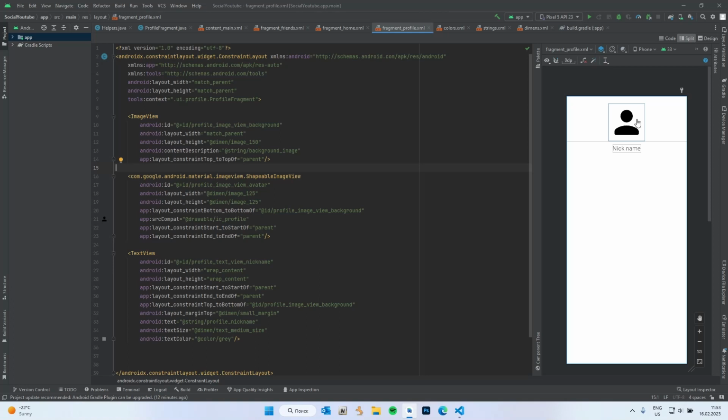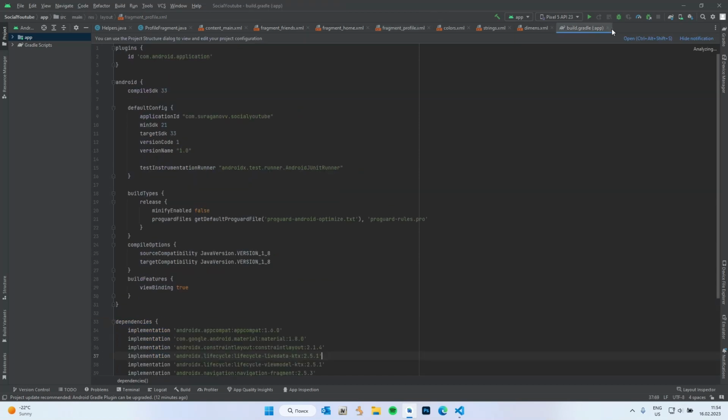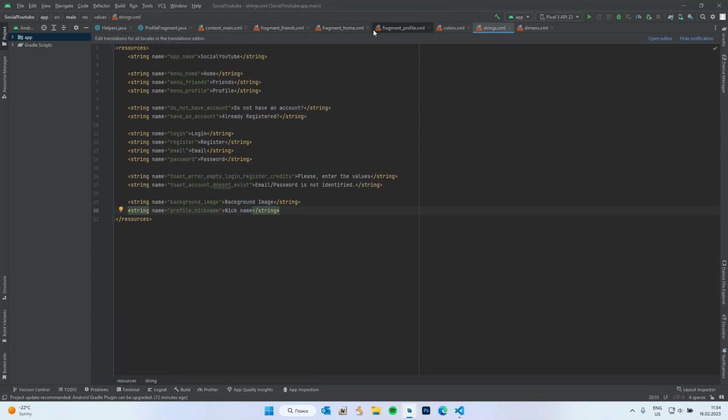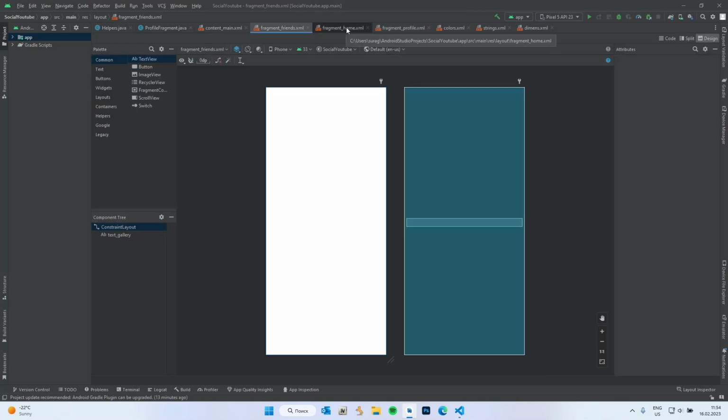What I'd like to do now is create a one-time page that will pop up when a user opens the profile page for the first time. So yeah, let's go and create it.